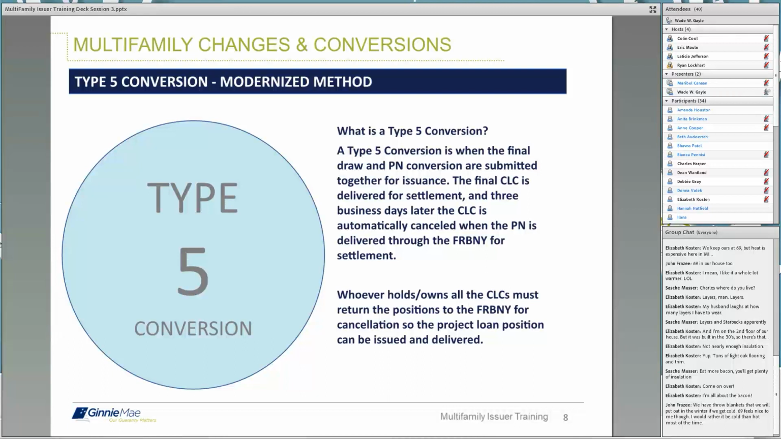We have to get certain things back to the Fed before we can do this. But this is a little tricky now because you're doing 2 pieces. You're doing the final draw, and also you're doing the PN. And then there's a difference in 3 days for the settlement of each piece. So you have to be careful when you're setting up in GeniNet. You're going to do the 1 piece first, make sure that piece passed the edit. Then you go in and set up the second portion of that pool, which is the PN.